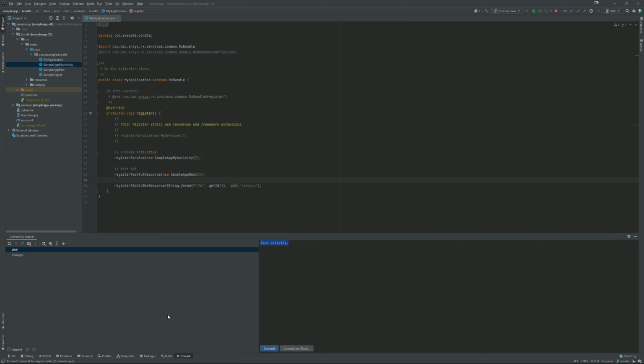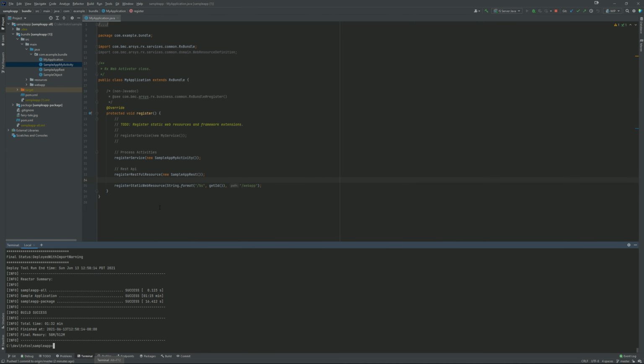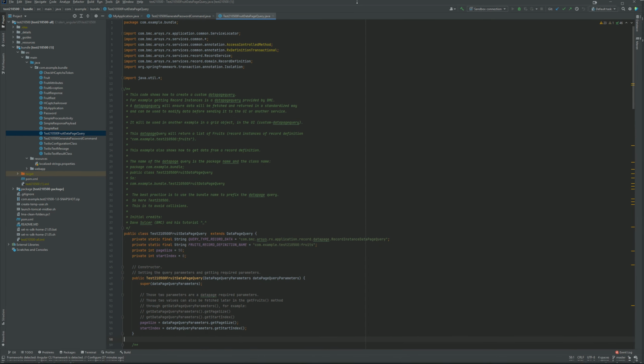So we saw in the previous videos how to create a custom activity to use in a process or a rule, or a custom REST API that could be used, for example, in a view component, or inside a third-party application. There are a couple of other objects you can create that I'm going to quickly show you, but that are less commonly used.